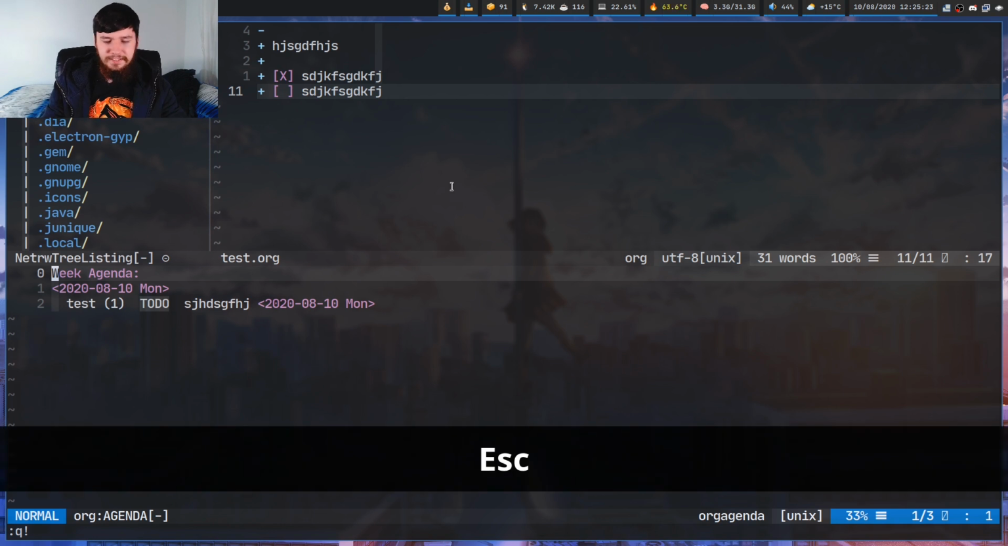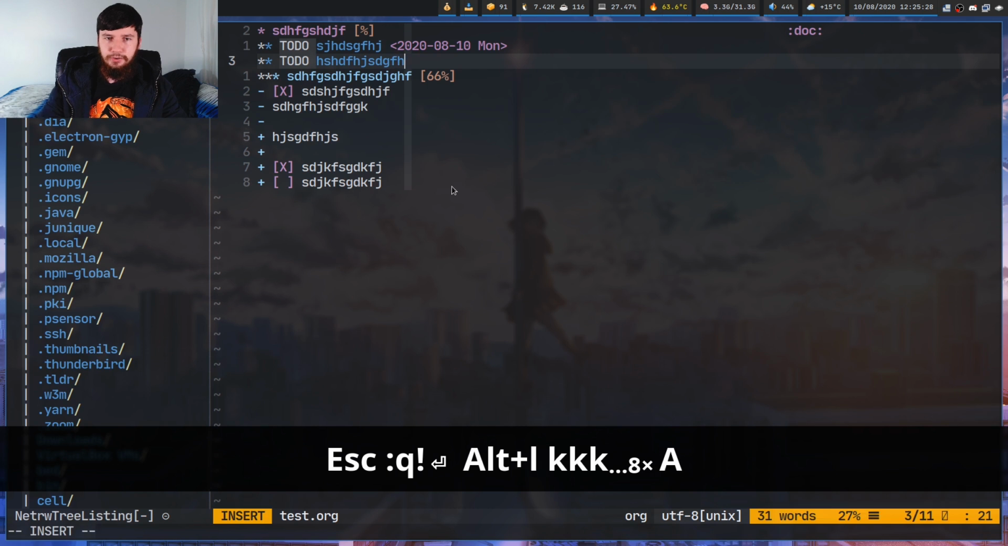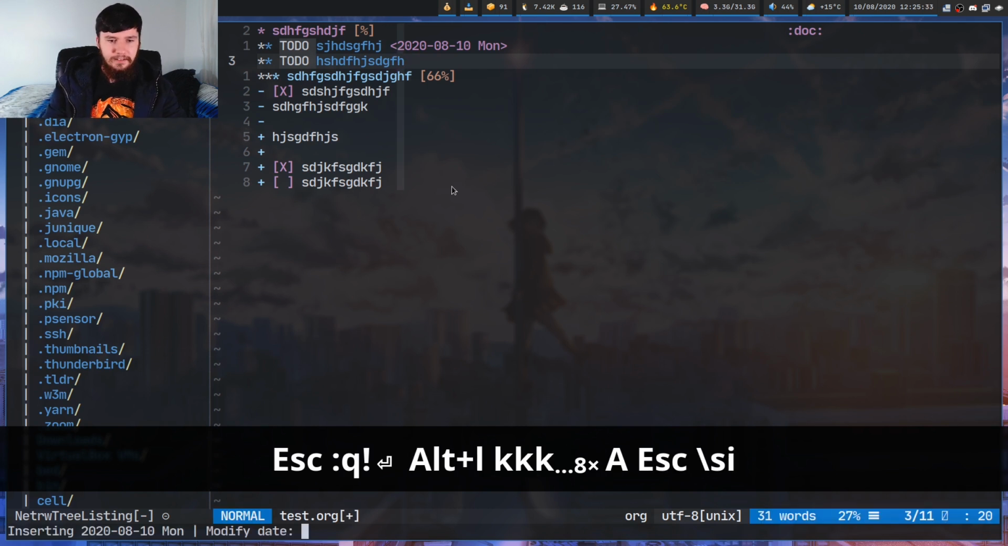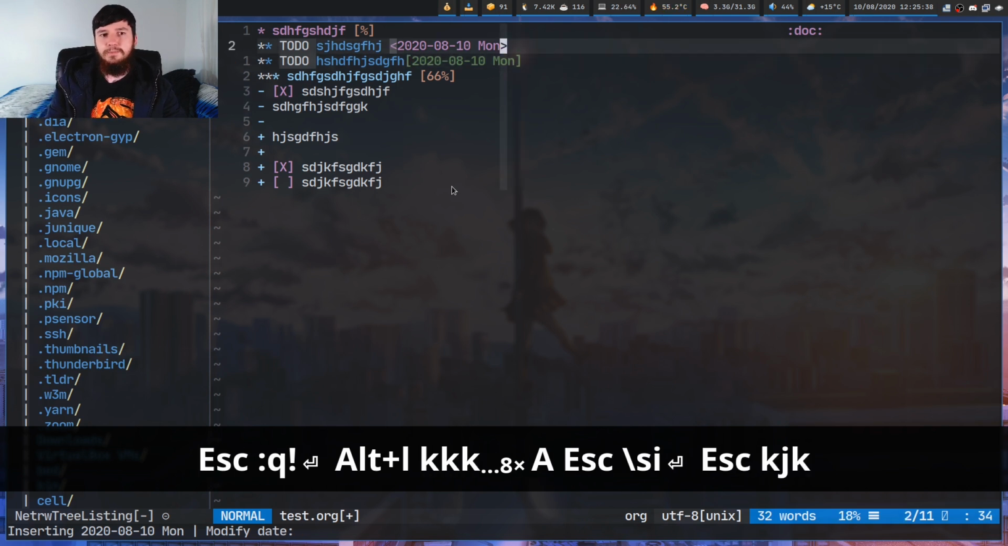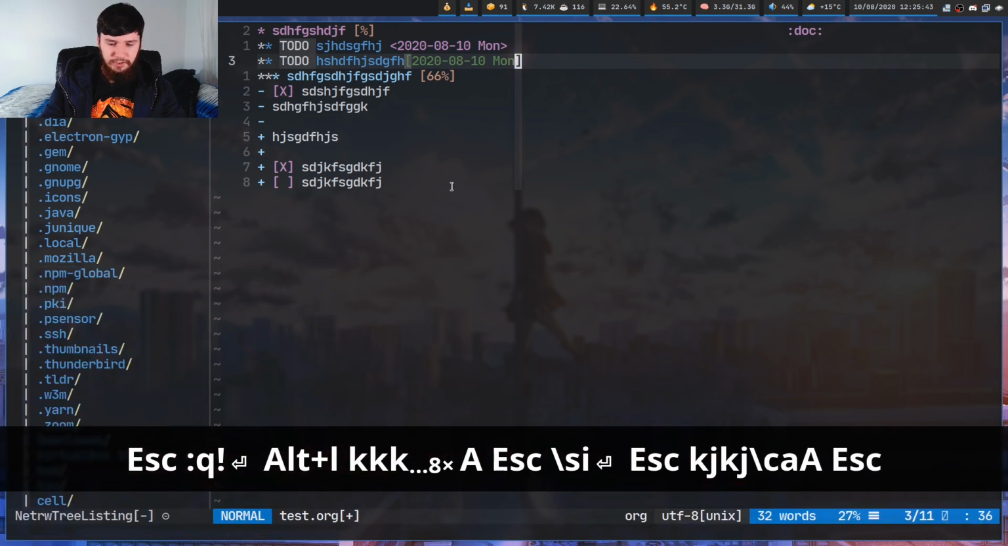week. Now, when I said the inactive dates didn't actually work, I didn't realize they actually worked in a local file. So if I just go and add one now, so local leader SI, and just add a date here. So this one here is inactive, this one is active. If I do local leader CA capital A, we need to make sure we save the file first.